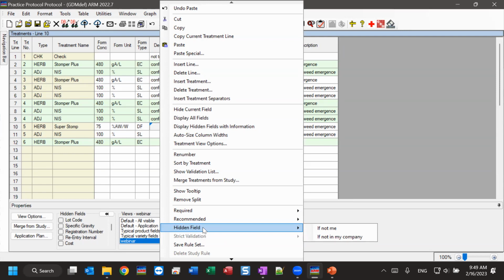And so part of defining that rule is to define who this field should be hidden from. So I've got two options. It will be hidden if not me, or if not in my company. This will be based on the license of the person adding this rule. So probably the most common thing would be if not in my company. That way, any of my colleagues in my group, if they open this protocol, will be able to see the confidential information here.